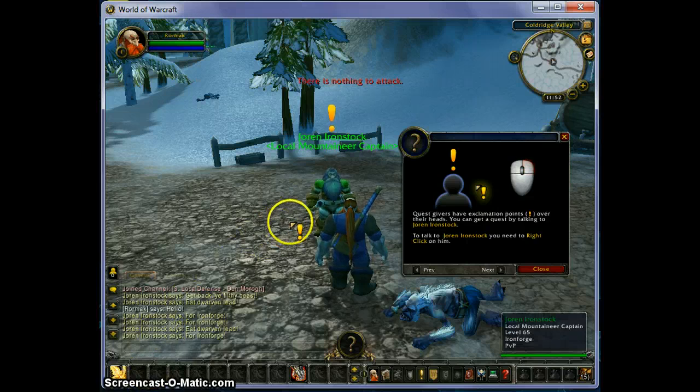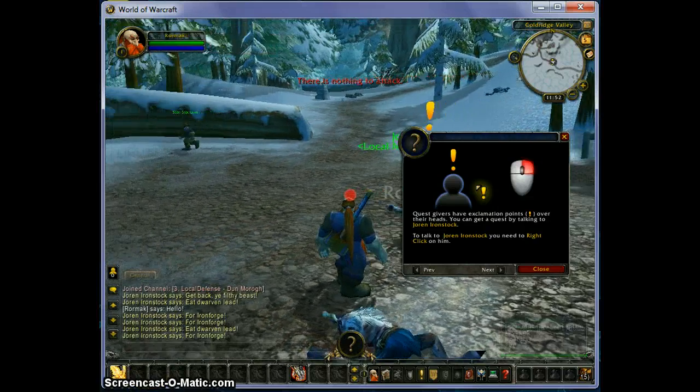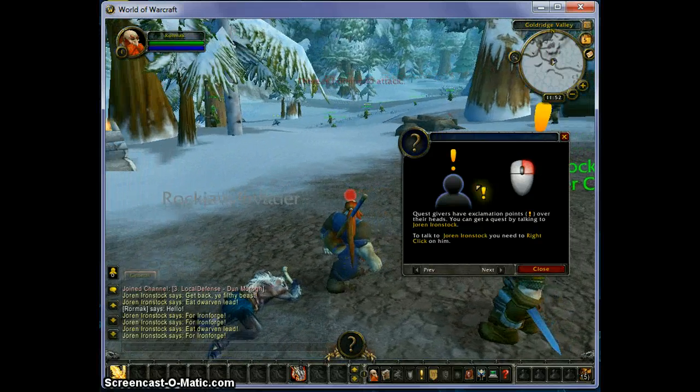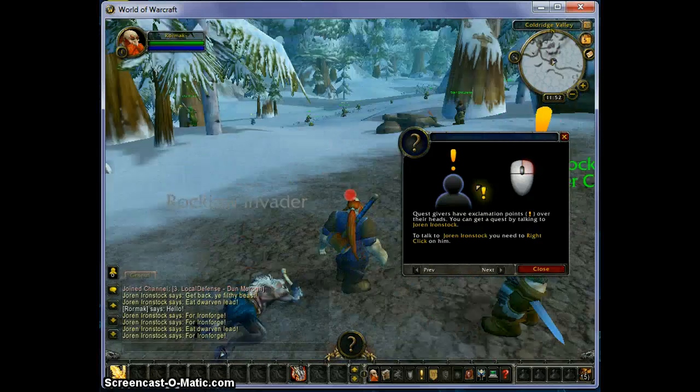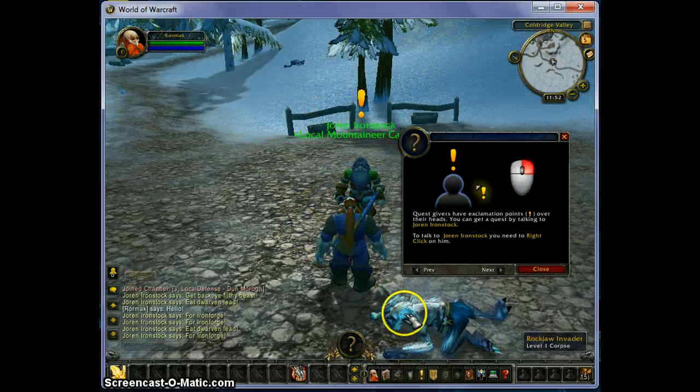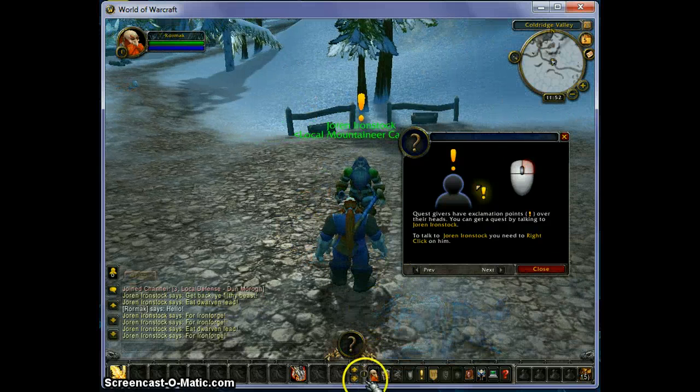Oh, and he says I need a target, so I've actually got to find something to click on to be able to do it. I don't see anything close by, so I'm going to wait. We'll do that later. Let me continue on through the tutorial.